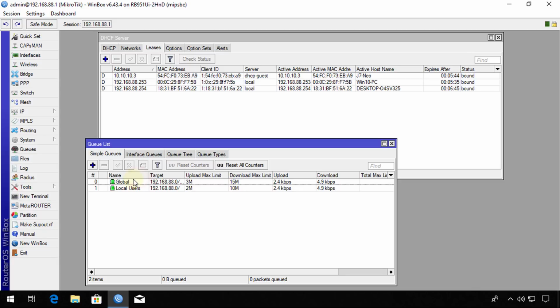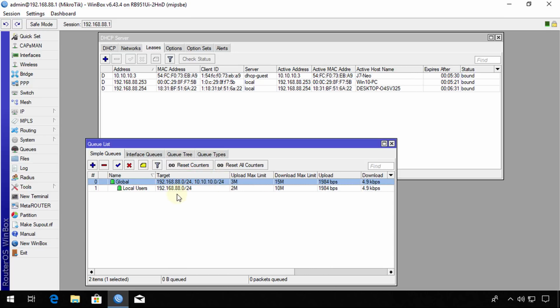And let me just sort. So click on name, and it will show you the relationship between the queues. So this is a child of this parent queue, which is global. You can see the IP address is associated with the queue.